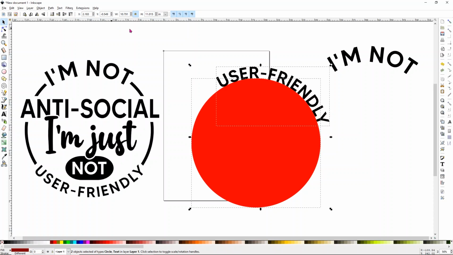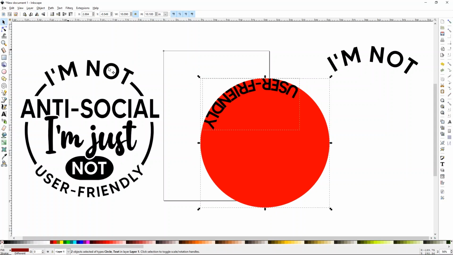So I'm going to go ahead and grab the text and the circle, go to Path and Put on Path. Now you'll notice that again, it's not in the right spot. I need it to actually be down here facing the other way. So I'm going to go up to the top and flip selected objects horizontally. And now you'll see that my text is in the right spot. It's on the bottom of my circle, which is exactly what I want.